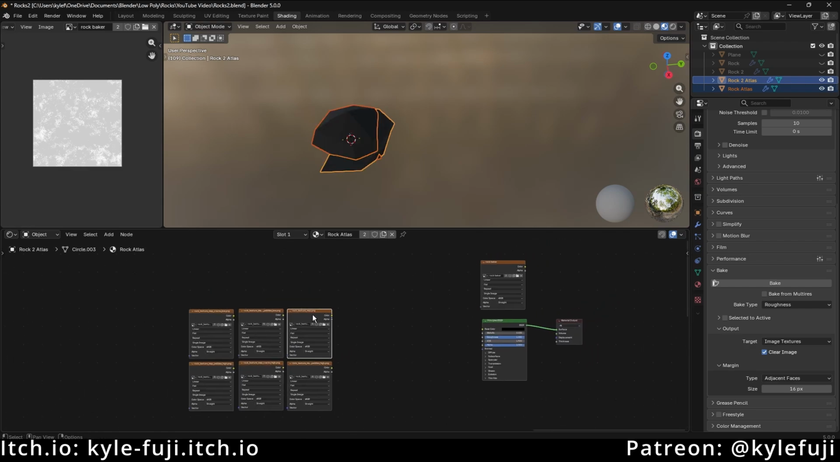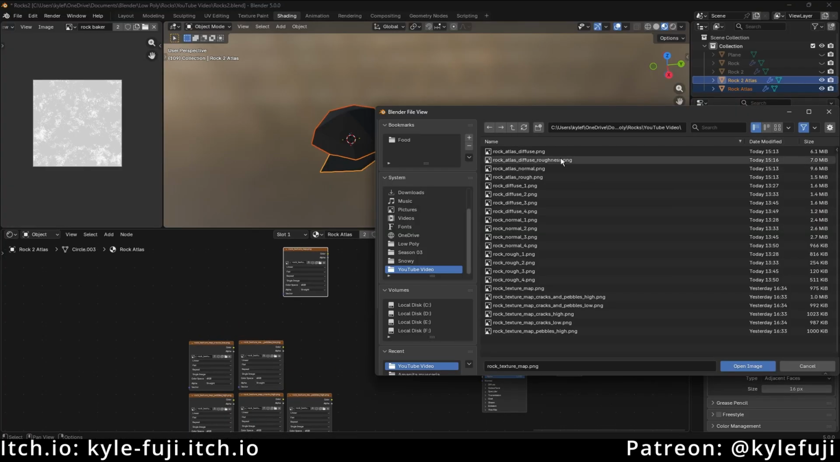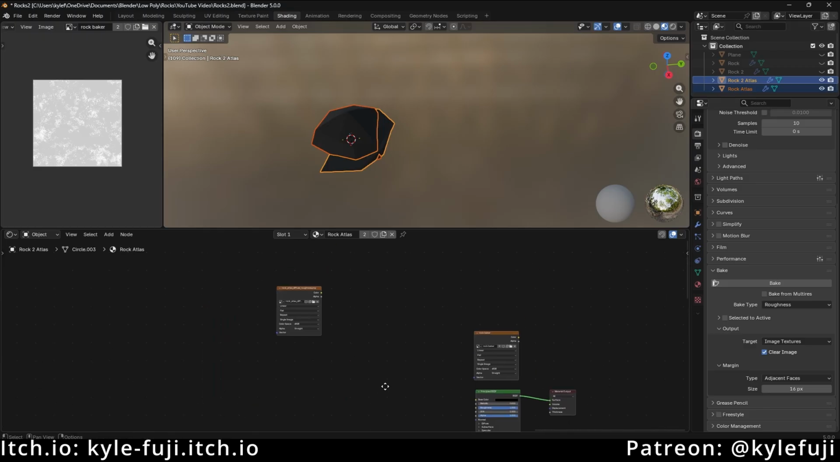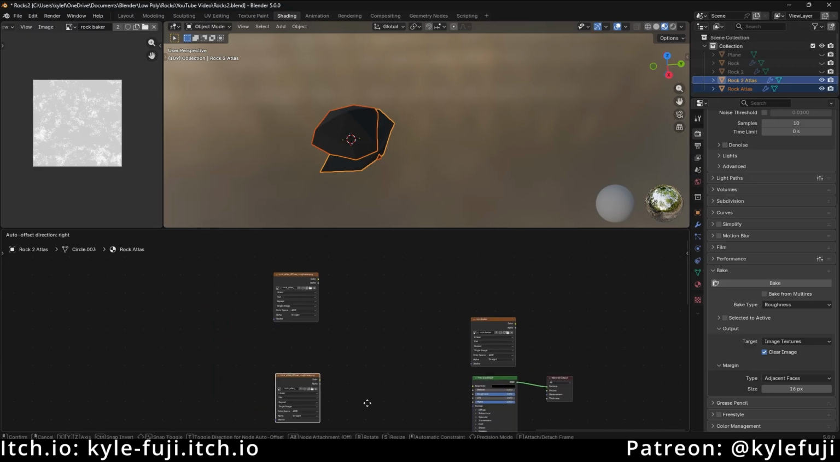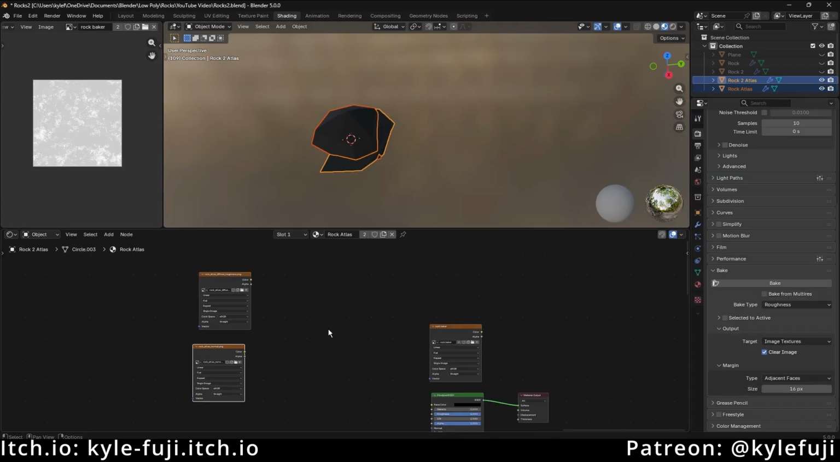Anyways, so then what we're basically going to do is open up the Atlas Diffuse Roughness that we created. Get rid of you guys. Shift D, bring it down. And I'm going to open up the Atlas Normal as well that we created.